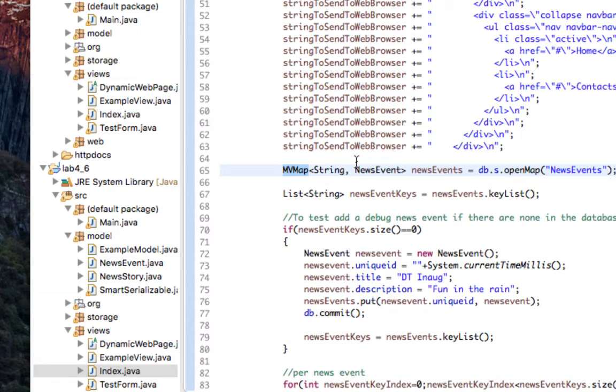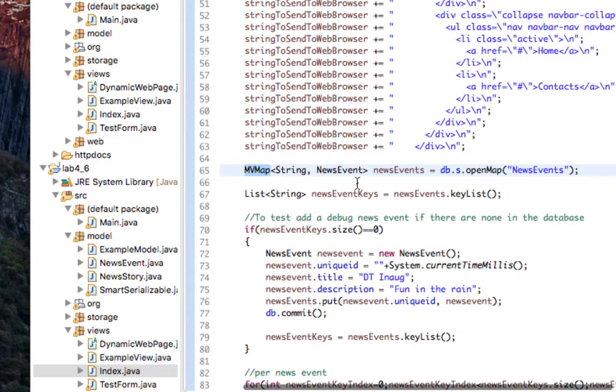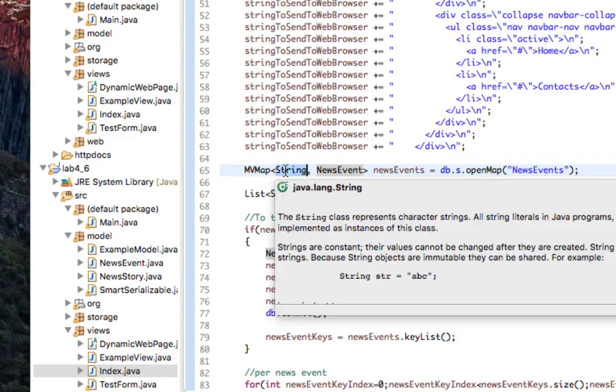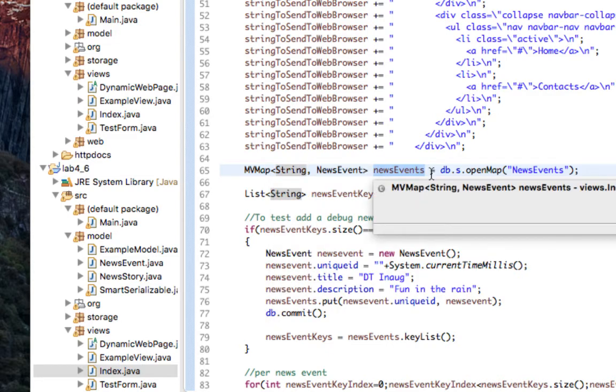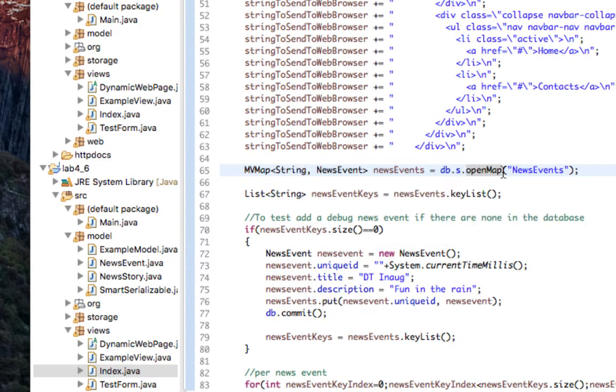The reason it's called MV map is that its interface is almost exactly the same as a hash map that you have in Java. So you give it a key, which is the unique name of the object, and you get something back. MVStore is relatively easy to use. You just say that you want a map of some type, where all the elements have the same type, and they have a key of type string. And you just have db.s.openMap.